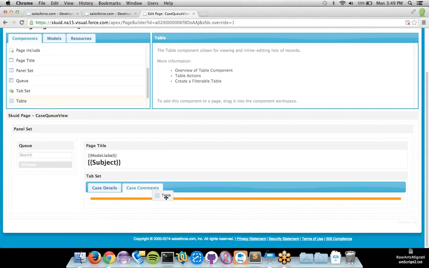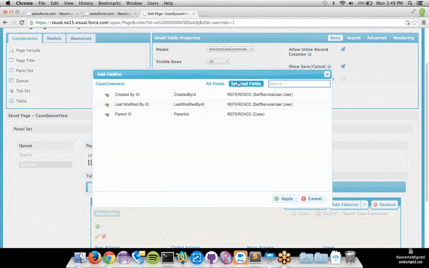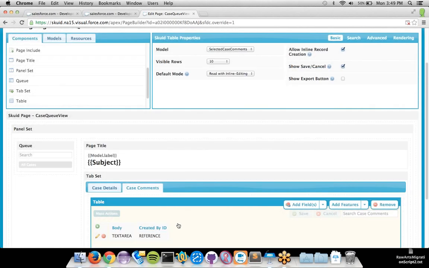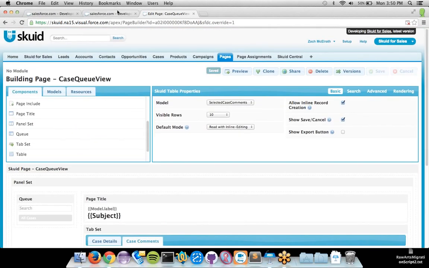And then for our case comments, let's just do a little table, a few fields, so we can show that we're doing that as well. Oh, don't have any fields in there yet. Just need the comment body, and say who it was created by. Okay, so then we have our very basic example here. Let's preview this.